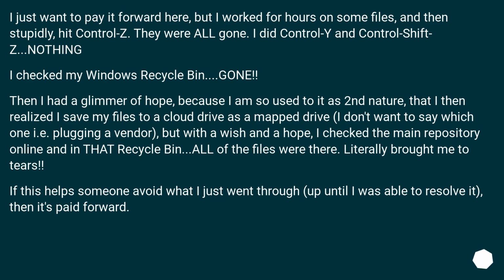Then I had a glimmer of hope, because I am so used to it as second nature, that I then realized I saved my files to a cloud drive as a mapped drive. I don't want to say which one, i.e. plugging a vendor, but with a wish and a hope, I checked a main repository online and in that recycle bin, all of the files were there. Literally brought me to tears. If this helps someone avoid what I just went through, up until I was able to resolve it, then it's pay forward.